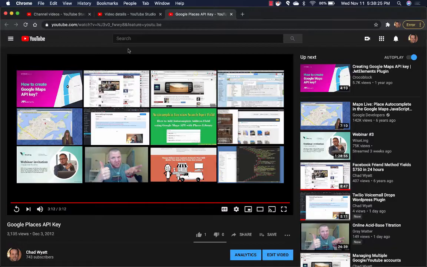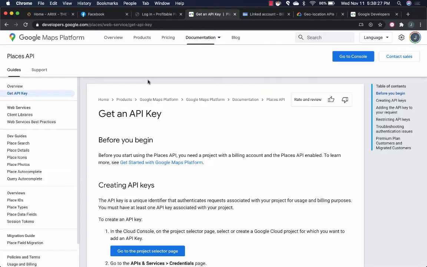So we need to go over. I've already got it open here in another browser, but this is the page we're looking at, and it tells you before you begin, you need to set up a billing account. Now, you probably won't have to pay anything for this. I forget what the limits are, but there's a lot of queries that are included for free, probably far more than you would ever need. But you can check that out when you get in there.